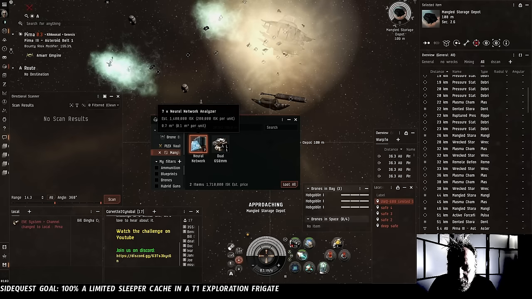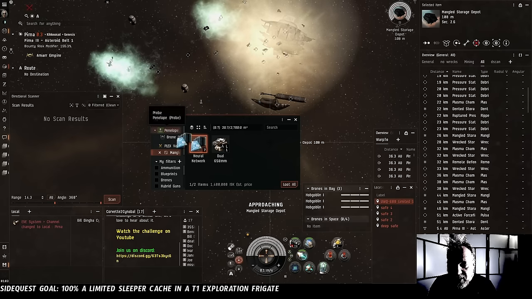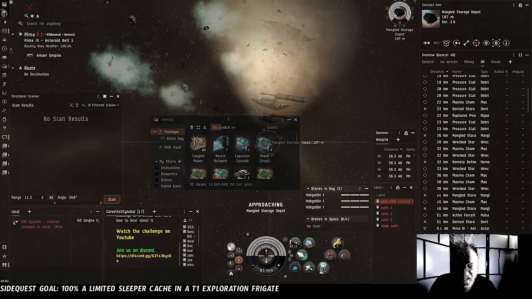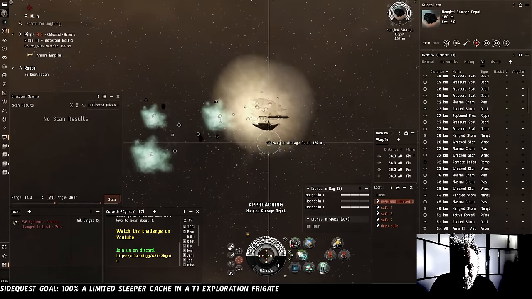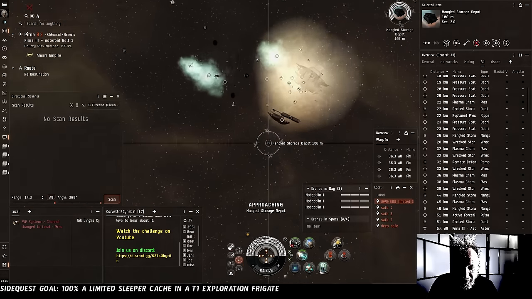So these neural network analyzers are sleeper libraries. This will just turn into it. And then this is just a random item drop, which can happen in these sites. 1.5 million to start. Now, that's the easy can out of the way.